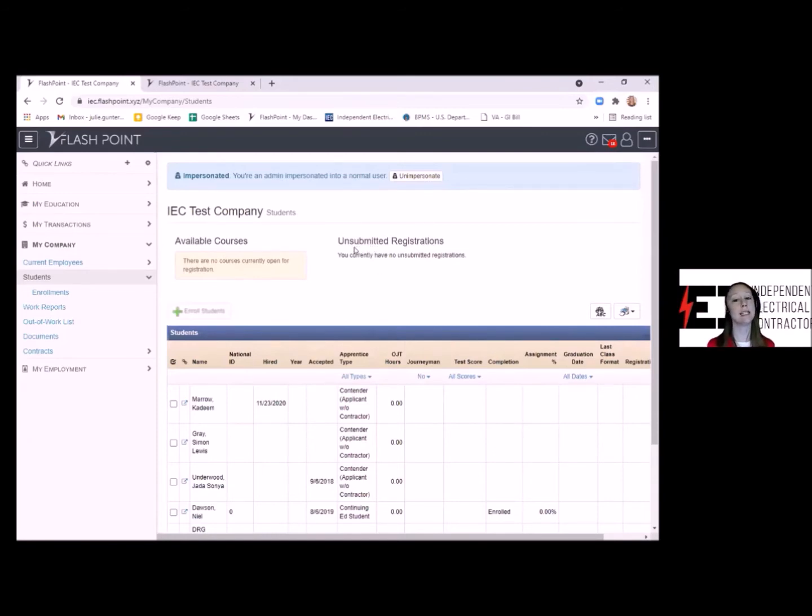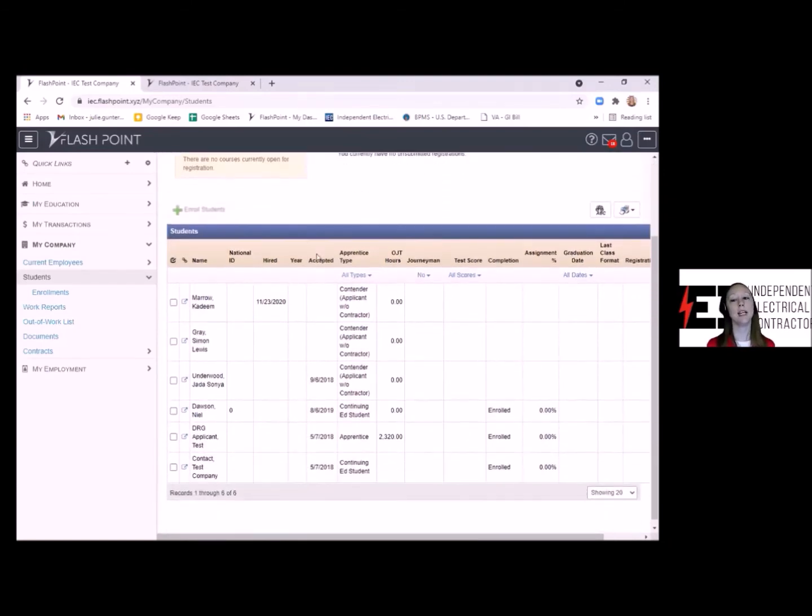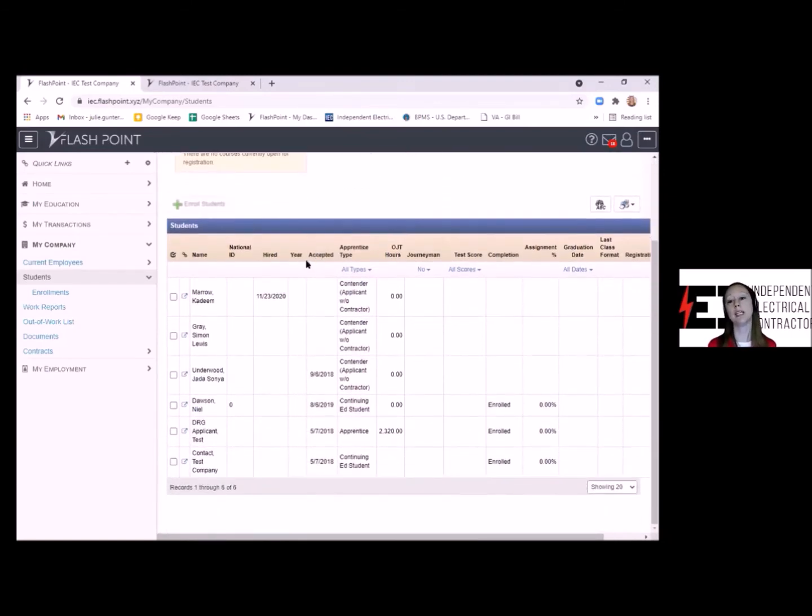So in this list, it's the same thing as current employees. As soon as you log in, please make sure you see all of your students listed. If you see that you're missing any of your apprentices, or if you're expecting someone to begin the first year apprenticeship for the 21-22 school year and you don't see them, please just shoot me an email with their name. I can look them up to see if they're in our database. And if not, I'll let you know and I can send an email to them with the application so they can fill that out and I can get them added to your company profile.